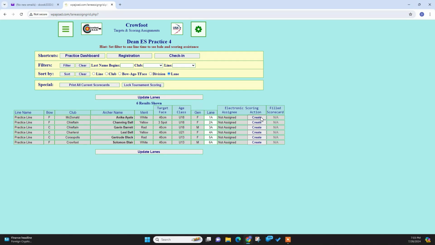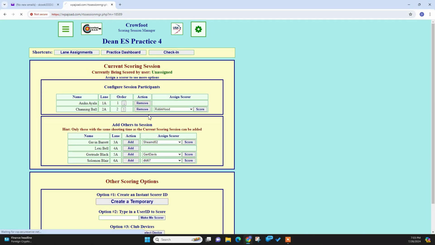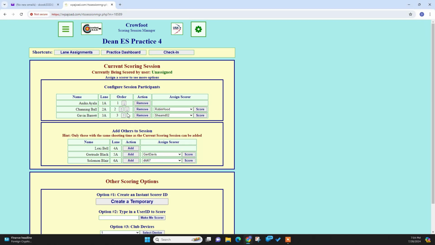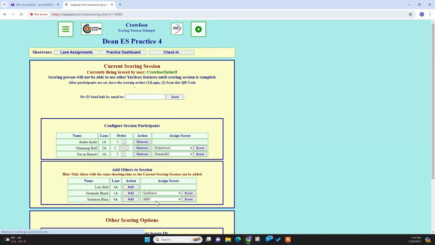Let's say we're going to score this with 2 different tablets, and we're going to take these 3, 1A, 2A, 3A, and put them. You can move them up and down, change the orders. If you're adding them like this, there's really no need to. But this is your current session, and what we're going to do is we're going to select. I have a couple of devices that I've been using, Crowfoot, tablet, whatever. These can be set up in advance, and once they're set up once, I think I only need logged in like once a year. Otherwise, as long as you keep the thing alive and you reboot it, whatever, it'll come back to its previous name.